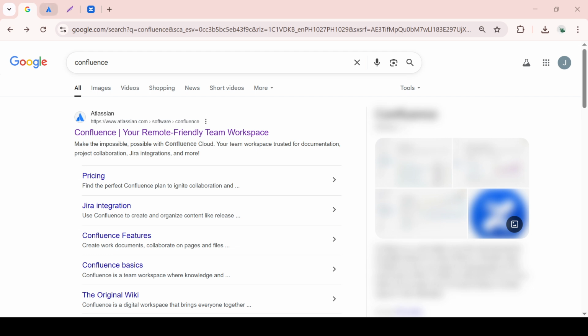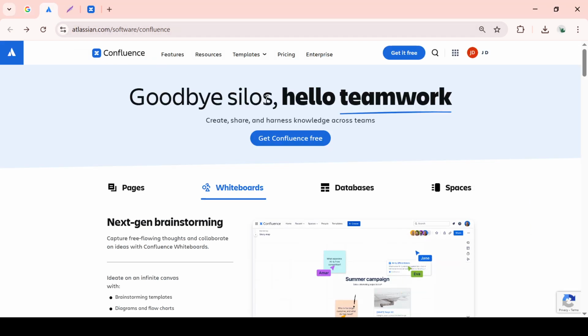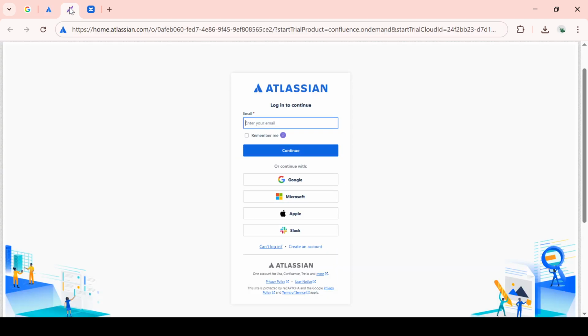Now, if you already have an account, you can log in using your existing credentials. If you're new to Confluence, don't worry. Signing up is straightforward and free. Just look for the Sign Up option on the home page and follow the on-screen instructions to create your account. Once you're logged in, you will be greeted by the dashboard.